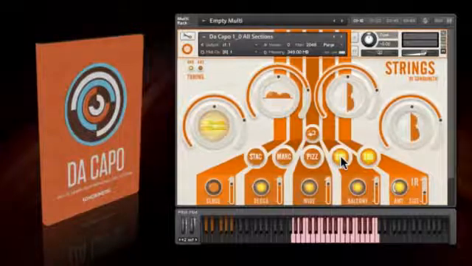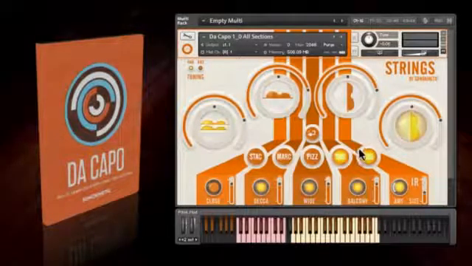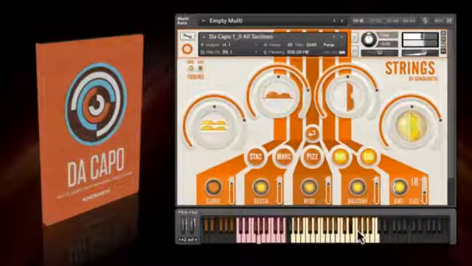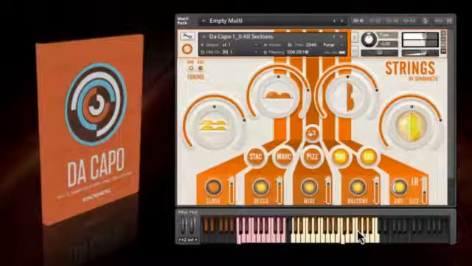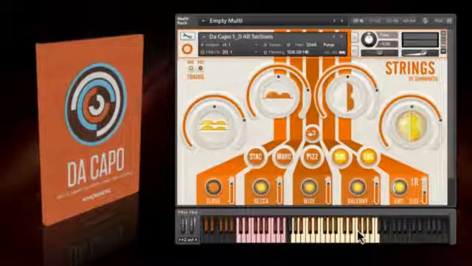Da Capo features polyphonic legato, which means that you can play more than one legato line. For example, here we've already got violins 1 and 2 loaded, so let's load the basses and activate legato there on the low range. We can now play those together. Legato transitions are activated up to an octave apart.